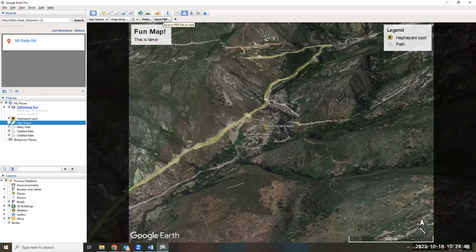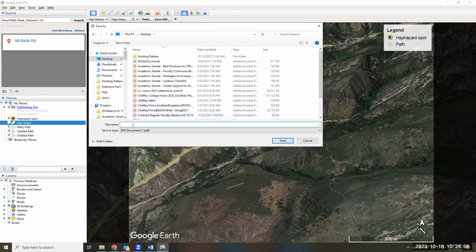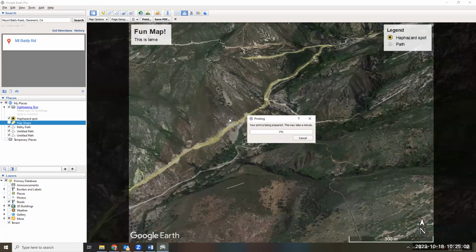But one really nice thing to do is just save as a PDF. Right. And then that way, I'm not going to put it in Writewood. I'm going to put it on my desktop. Lame map. Save. Okay. So then what it's doing is it's saving it as a PDF.